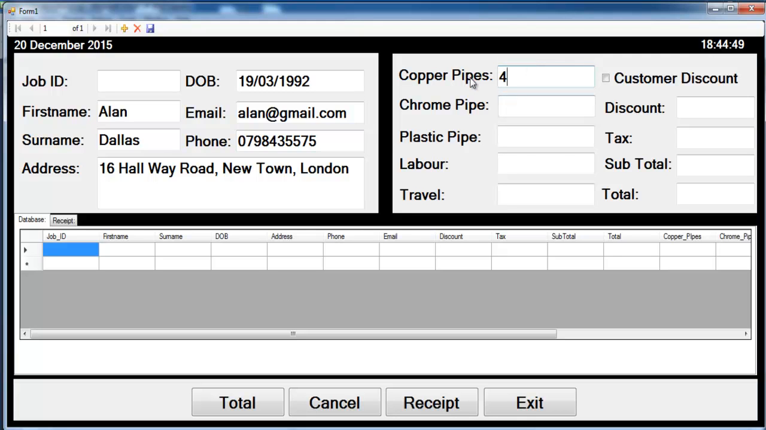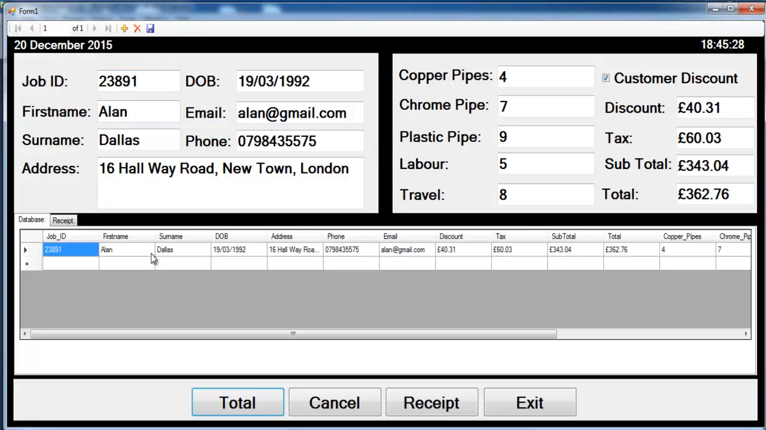And we are actually using 4 meters of copper pipe, 7 meters of chrome pipe, 9 meters of plastic pipe. And distance travel, let's make that 5 miles. Oh sorry, that is hour work, 5 hours, and distance travel, make that 8 miles. So all we just need to do is maybe we give him a discount, click on total there. So we can always add all of these data straight into our database right there.